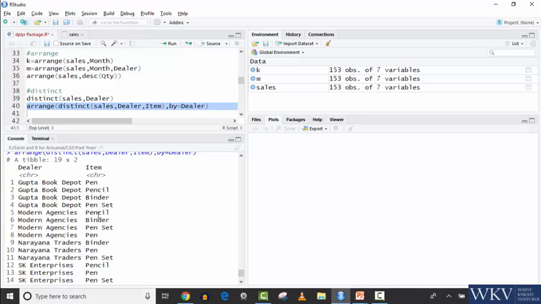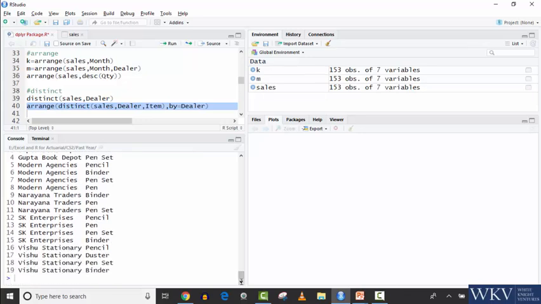Modern agencies sell pencil, binder, pen set, pen. Narayana sells only binder, pen and pen set. SK Enterprises sell pencil, pen set, pen, binder, all 4. And Vishu Traders also sell pencil, pen set, binder, but it also sells duster.